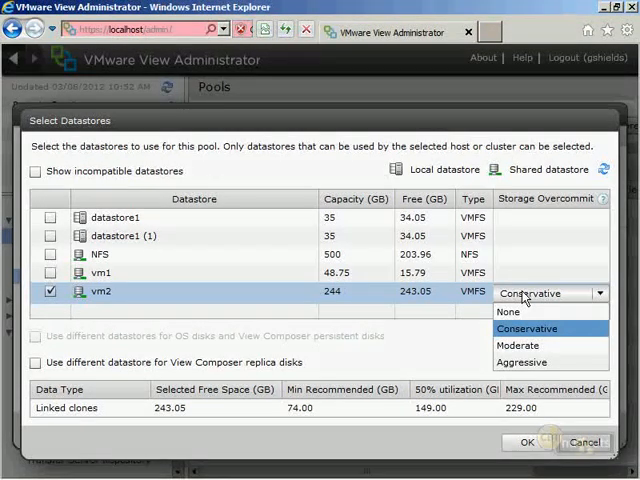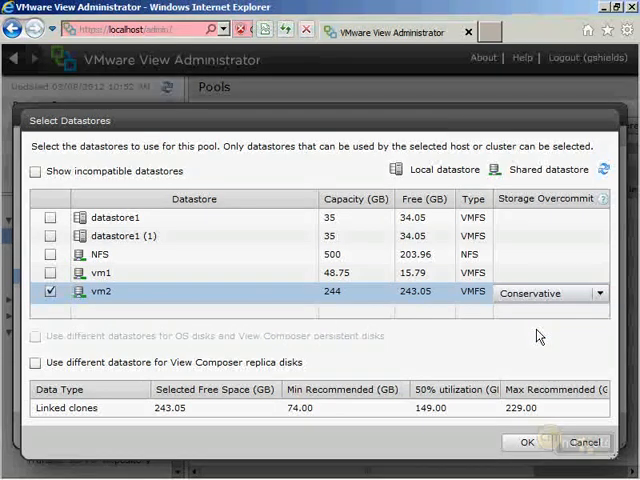So what do these actually mean? In the none circumstance, there is no storage overcommitment. For conservative, VMware View will actually overcommit 4 times the size of the data store versus 7 times for moderate or 15 times for aggressive. So if you don't think that you're going to have the concurrent operations of all these virtual machines expanding past whatever those multipliers are, then you can change it to a more aggressive multiplier. If you think that you're going to have more people that are using more of their disks, then you can adjust it down to perhaps closer to conservative.